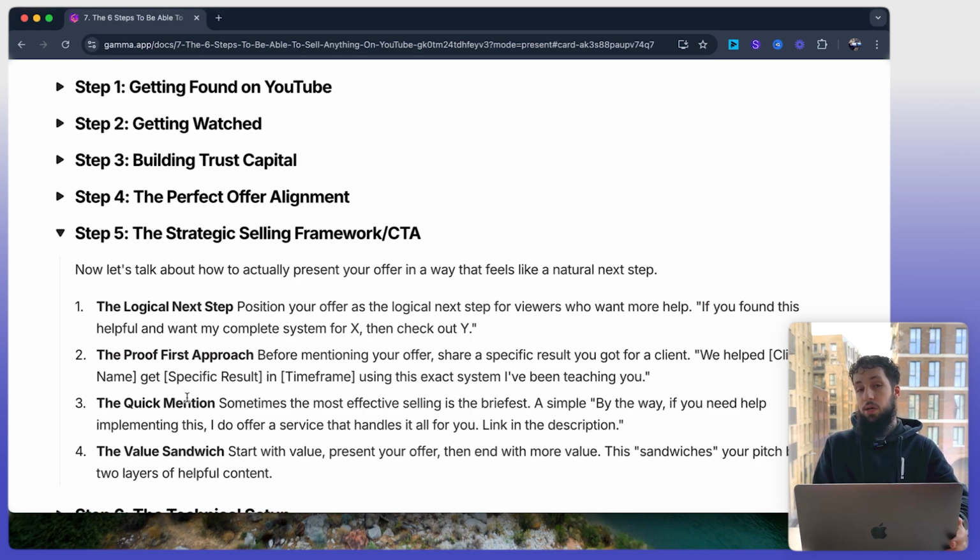Always start with value before presenting your offer. Don't just present your offer before the value. This is something you can put in the middle; it isn't directly one for the end, but essentially you start with value, you present your offer, it can be in one of these ways, and then you end with more value. That sandwiches your pitch between two layers of helpful content.